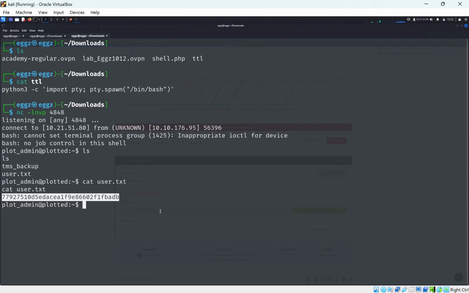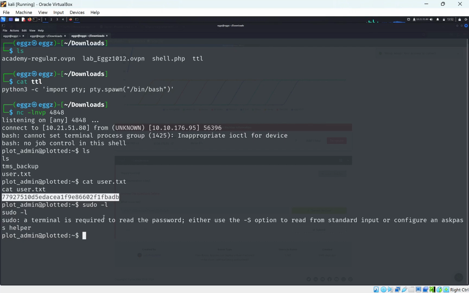So we could try to do sudo -l, and it says we pretty much can't use sudo -l. It says we need to configure keypass helper, as we can't do that. So let's do something easier, and let's do find / here to search the whole system. We want to use -type f for file, and -perm 4000 for permissions, and we want to send all the errors to /dev/null.